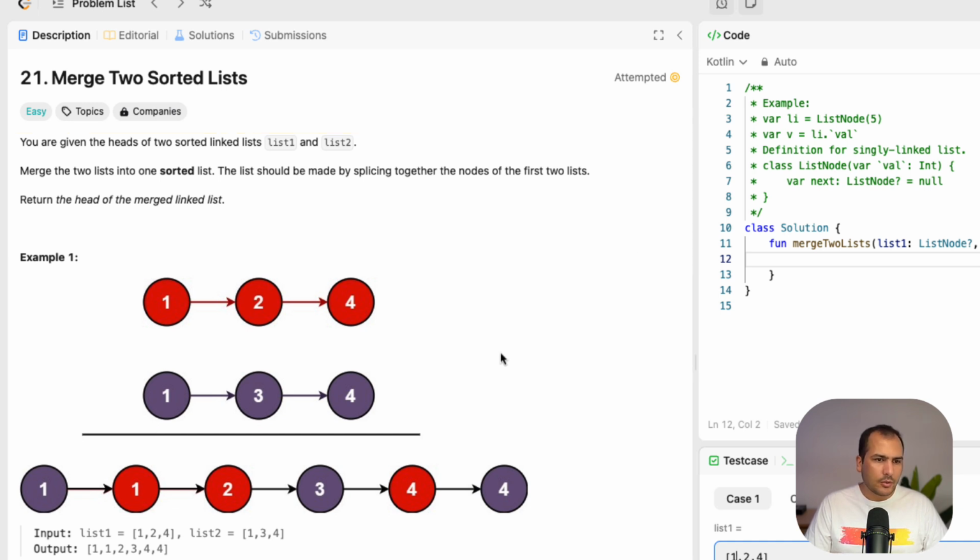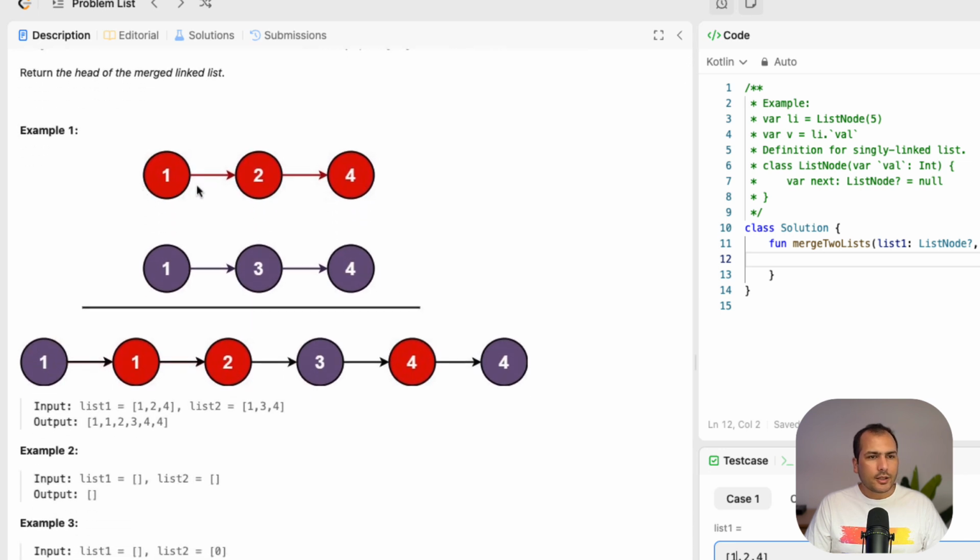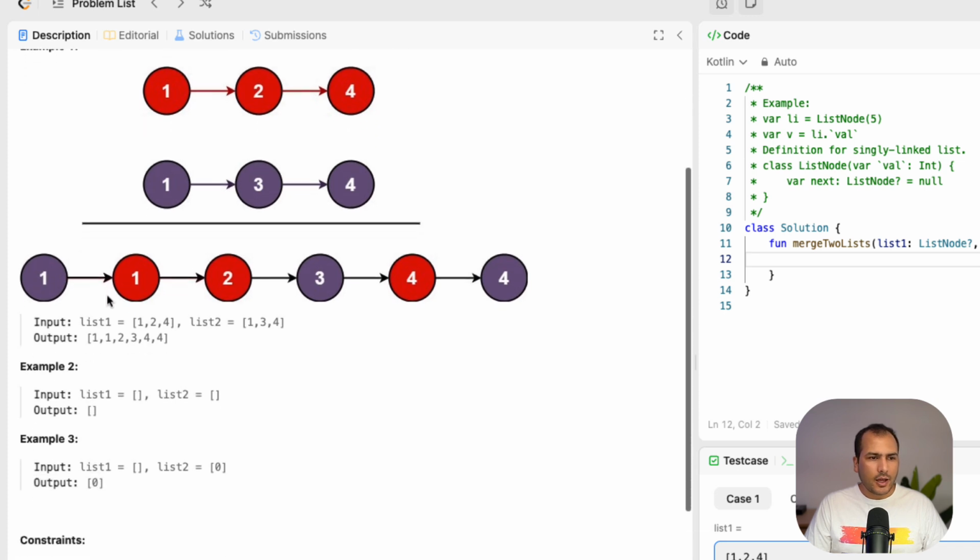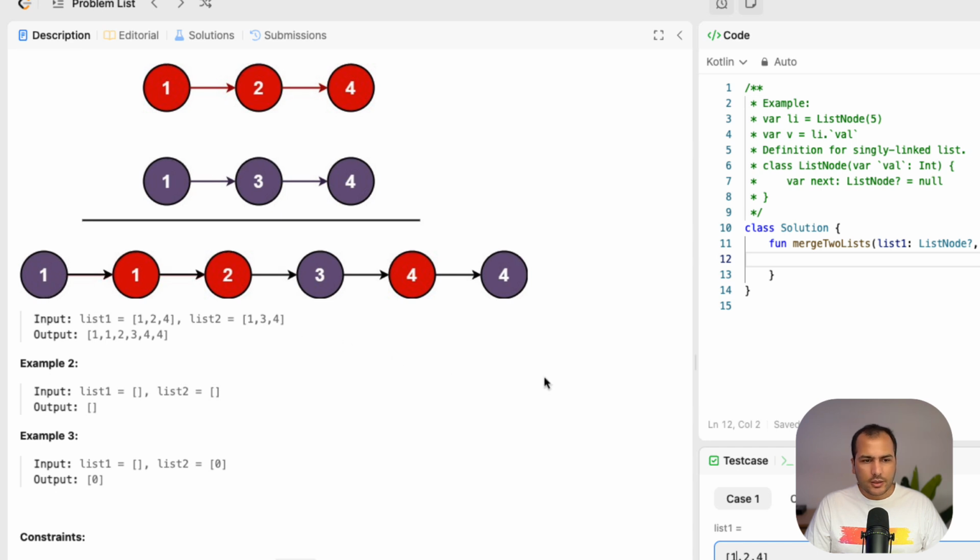And this is the example they showed. The first linked list is 1, 2, 4, and the second one is 1, 3, 4. And this is the output, which is merged, and we expect it to be sorted. I think it's clear what we should do, but let's see.